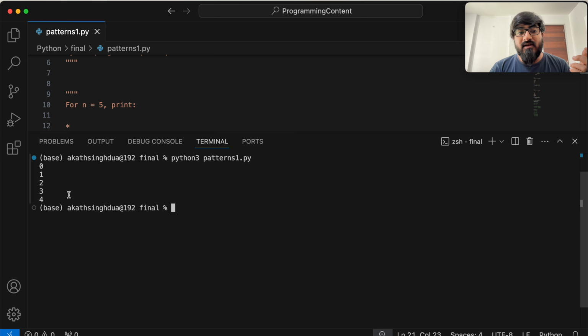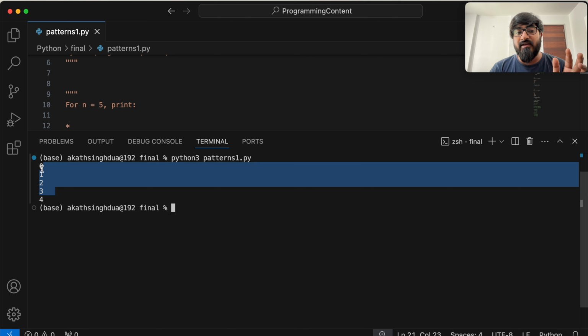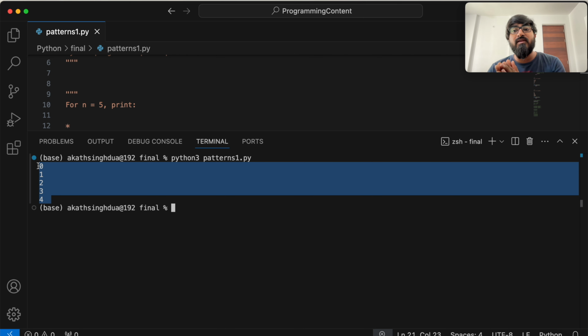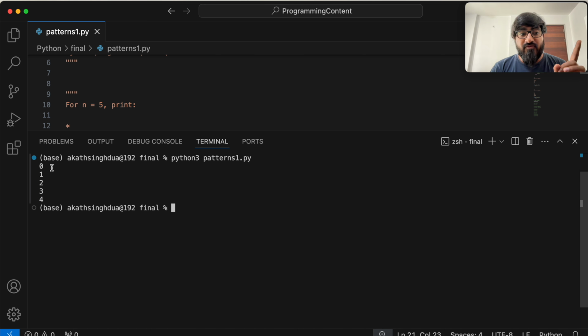So think in terms of the fact that currently if we just print the value of I and change the line, we get this. Okay, we just have to replace all these values by the corresponding number of stars in each line. So for line number 0, we need to print 1 star. For line number 1, we need to print 2 stars. For line number 2, we print 3 stars. For line number 3, we print 4 stars. For line number 4, we print 5 stars.